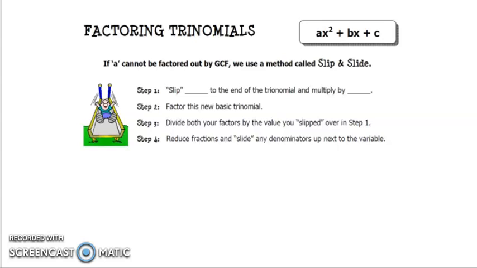This video is going to be on factoring trinomials in the form of ax squared plus bx plus c. So the first method I'm going to show you is called slip and slide. Okay, so these are the steps. You might want to pause the video and write down the steps, but we're going to walk through them as we do a couple of problems.